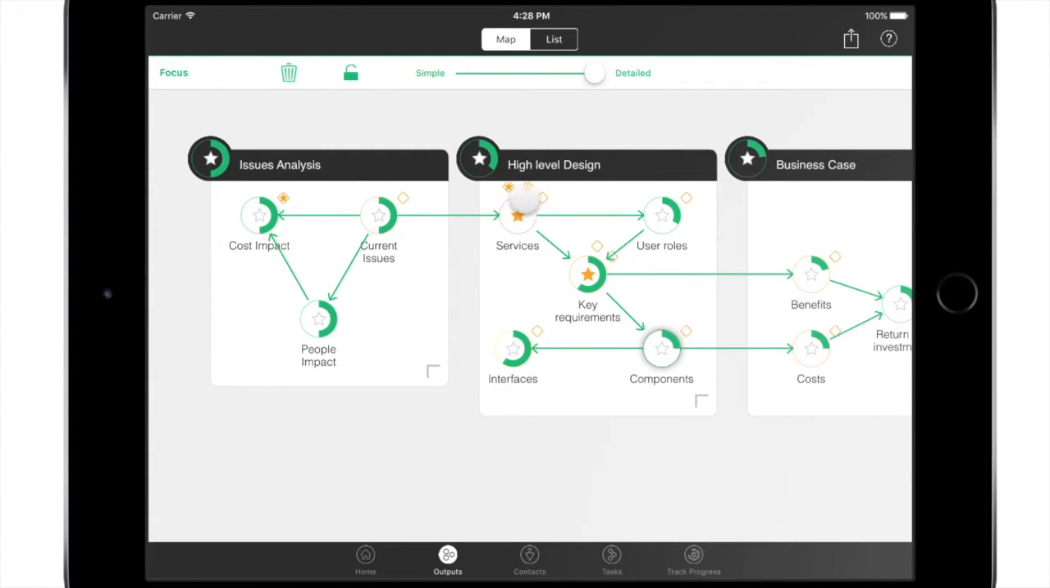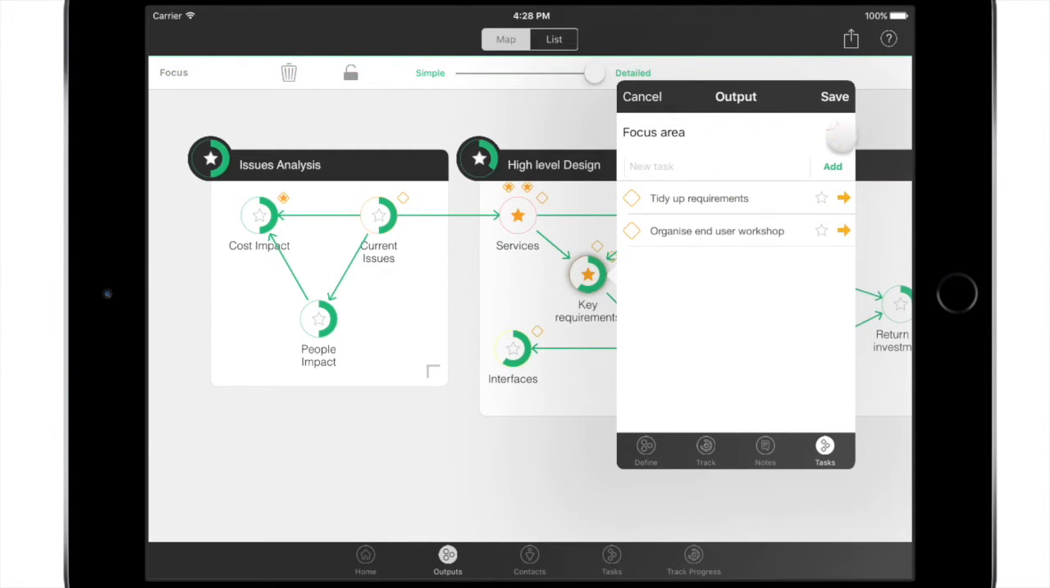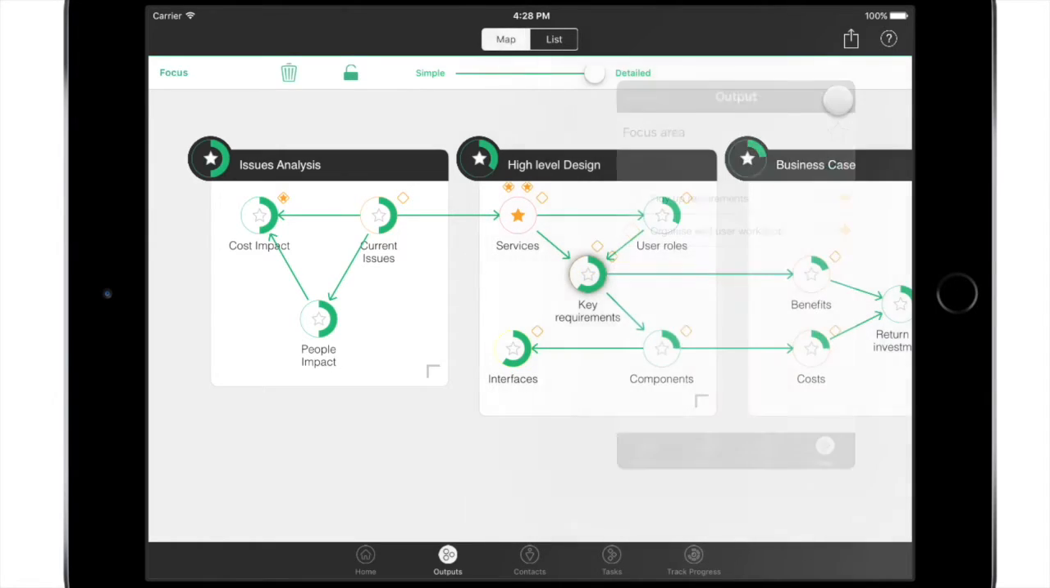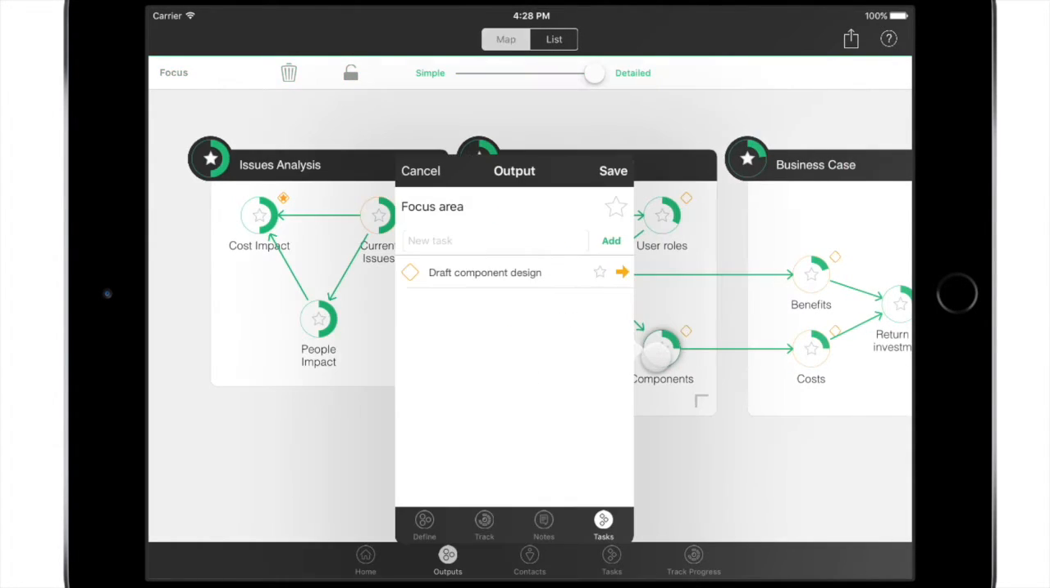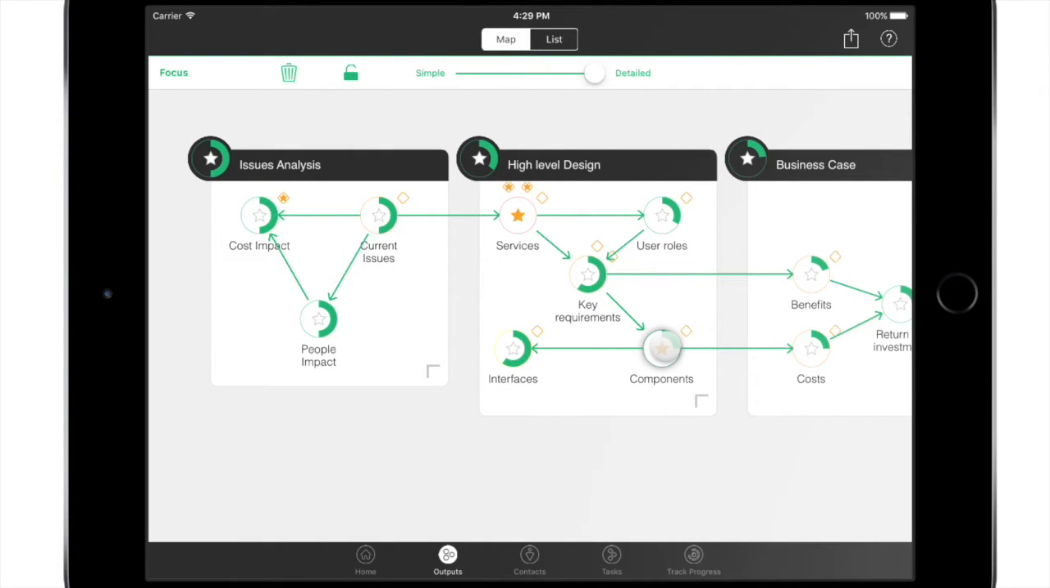Focus areas, like focus tasks, are shown with a star icon. By looking at how far through we currently are, we can decide which areas we should focus on. Simply tap on an output to add or remove it as a focus area. By setting the areas of focus, we can now decide which tasks we should also focus on. We could do this using the Tasks view, but we can also see tasks directly against an output.